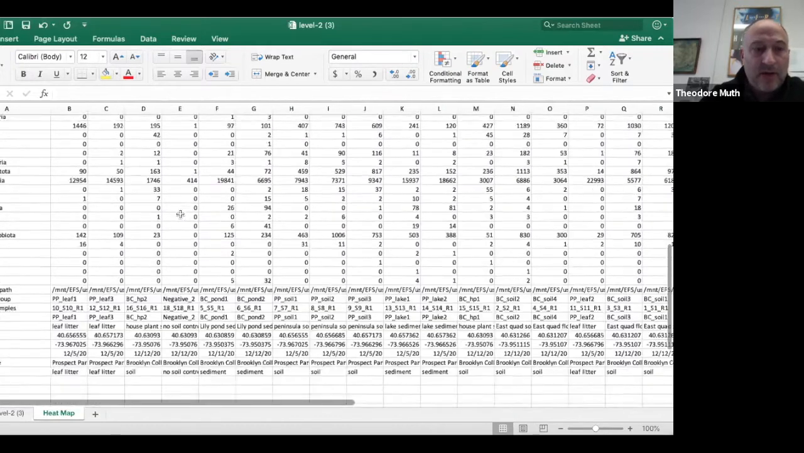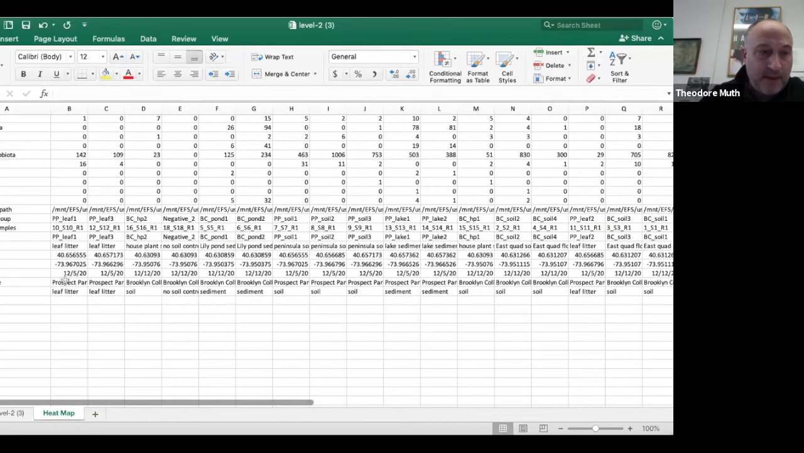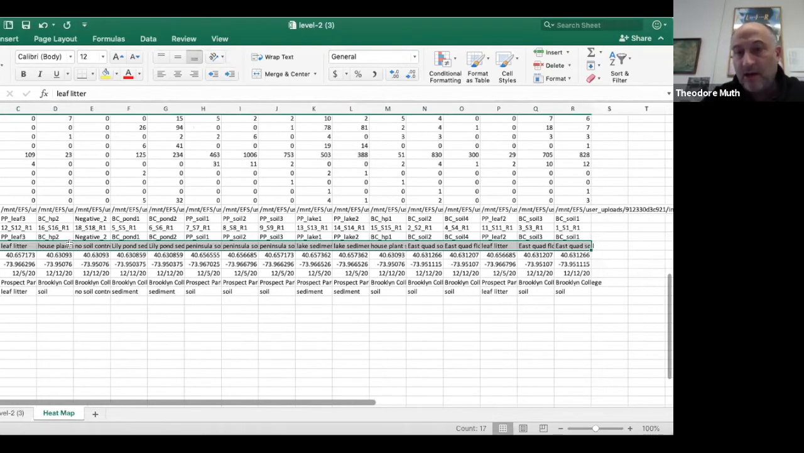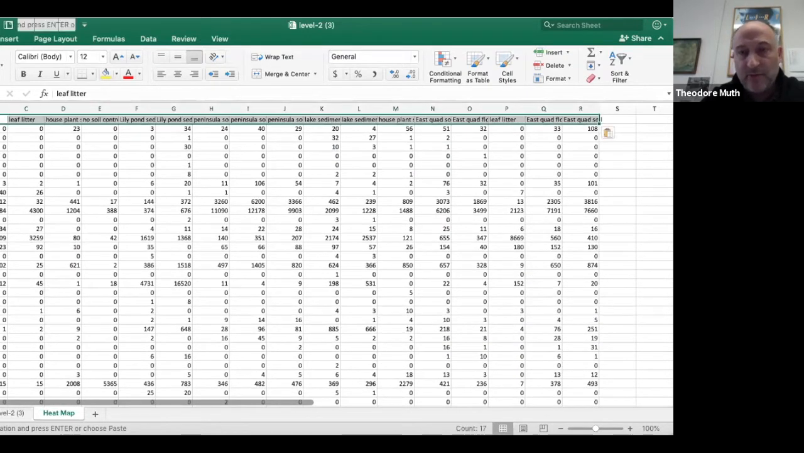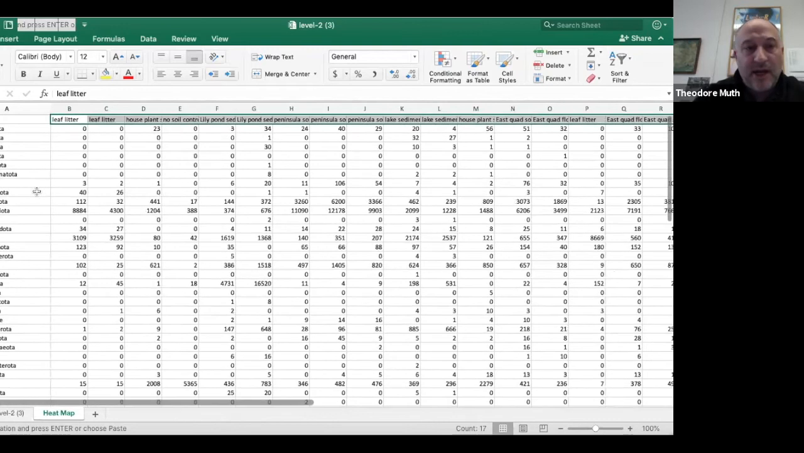And I'm going to go down to my metadata, and I'm going to look at source. I'm going to copy my source data, and I'm going to put that up along the top because that's a little bit more informative. So now I have my phylum down column A. I have my sources across row 1, and I have the numbers. This is the number of times that each one of those phyla were counted in a given sample.